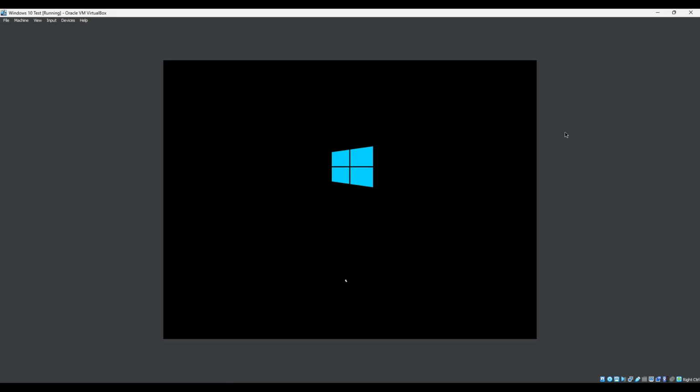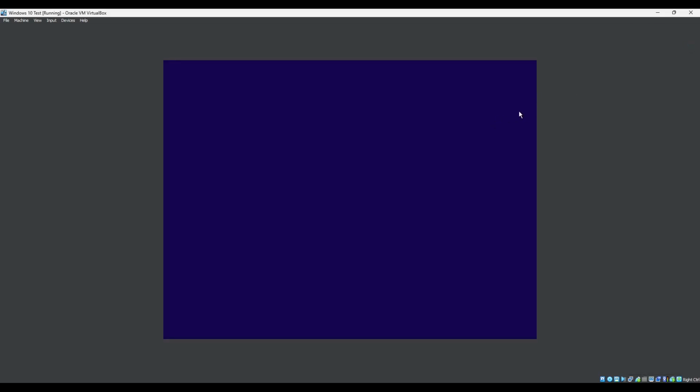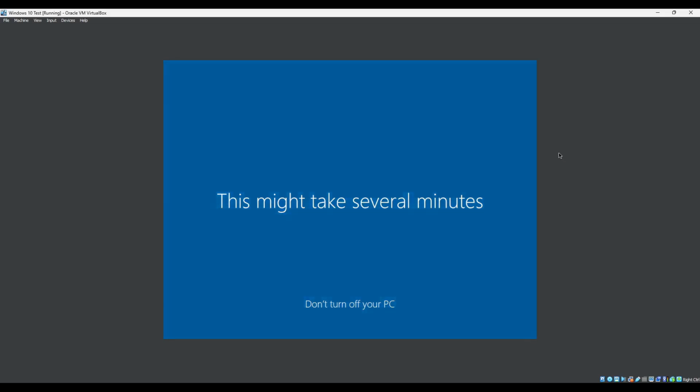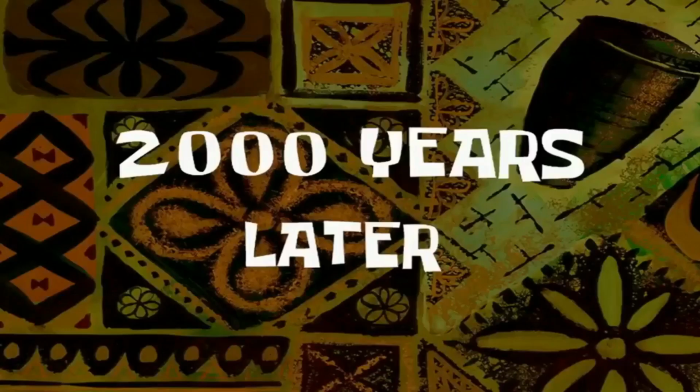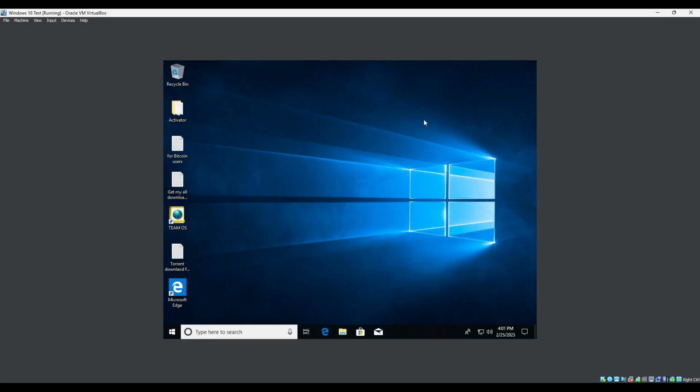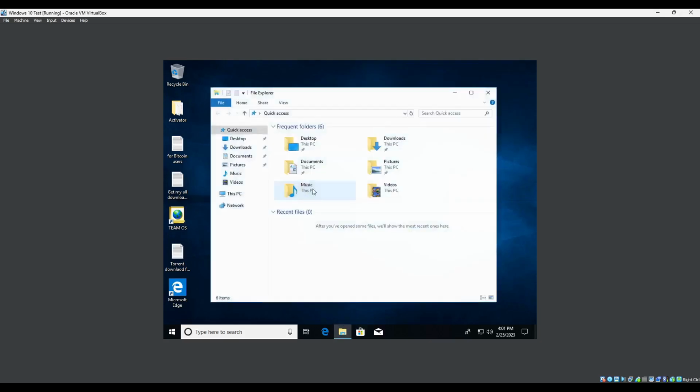Okay, now we just need to wait for the Windows 10 to set up. This is on VirtualBox. I don't need to pay for this because it's only a virtual machine. So we just need to wait for it to set up, and then we can run the worm. Why is it taking so long? I'm a very impatient person, if you couldn't tell. 2,000 years later. Oh my god, finally. It's finally ready. Okay. So this is our Windows 10 virtual machine.